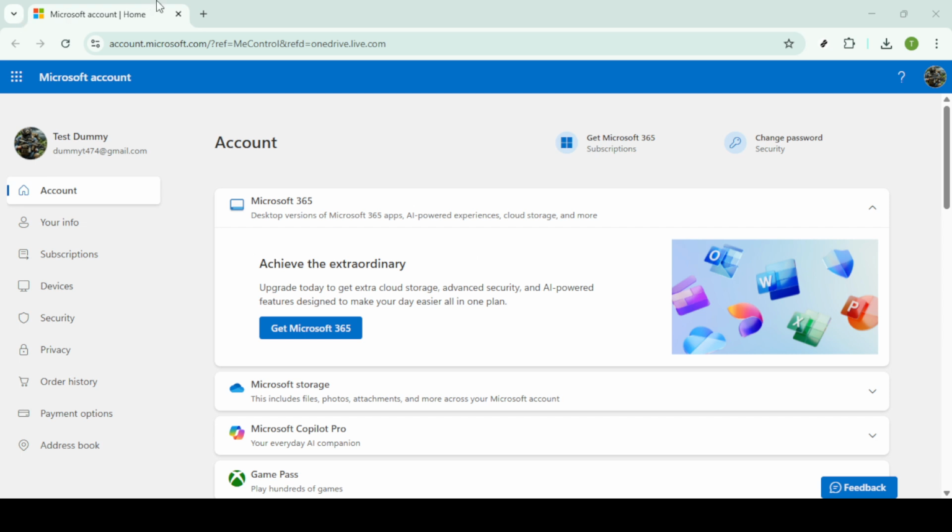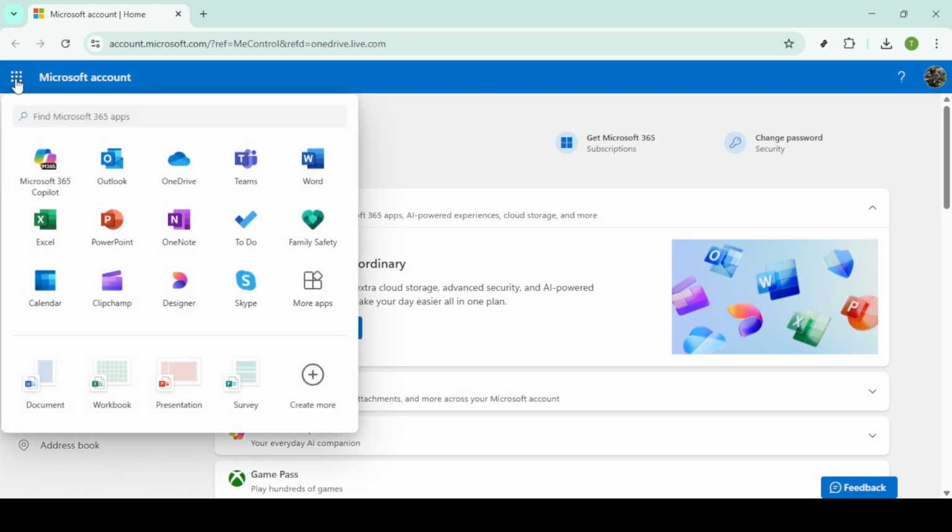First things first, you'll want to ensure you are logged into your Microsoft account. Head over to account.microsoft.com and enter your credentials. This is your gateway to all things Microsoft, including OneDrive. Once you've logged in, you should be on a familiar homepage showcasing various Microsoft services. Keeping your login details secure is crucial, so make sure you're using a strong password and have two-factor authentication enabled.